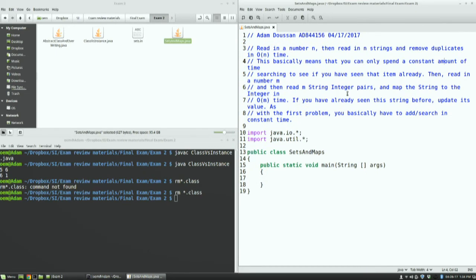So what I want you to do inside of this main method is I want you to read in a number n, and then read in n strings, and remove duplicates in order n time. But what that means is you can only spend a constant amount of time figuring out if you've already seen a string that you read in. So you can't search through linearly all the strings that you've already seen. You have to know pretty much instantly if I've seen that string or not.